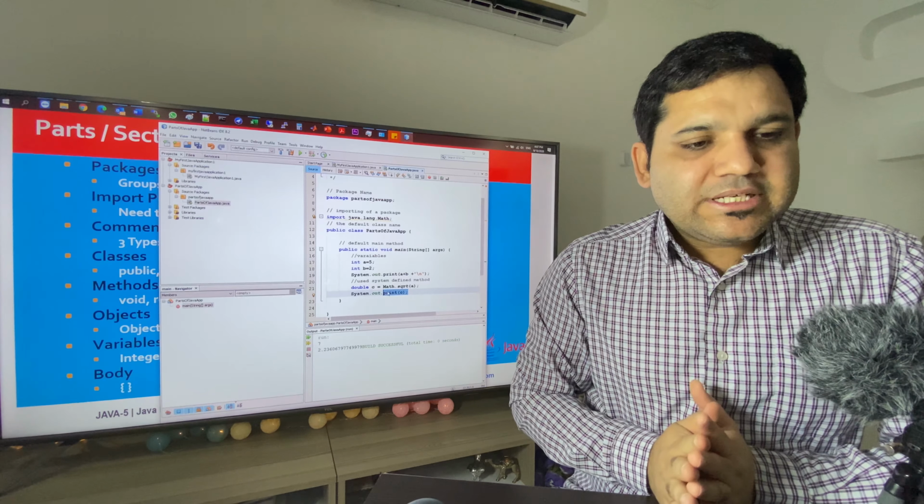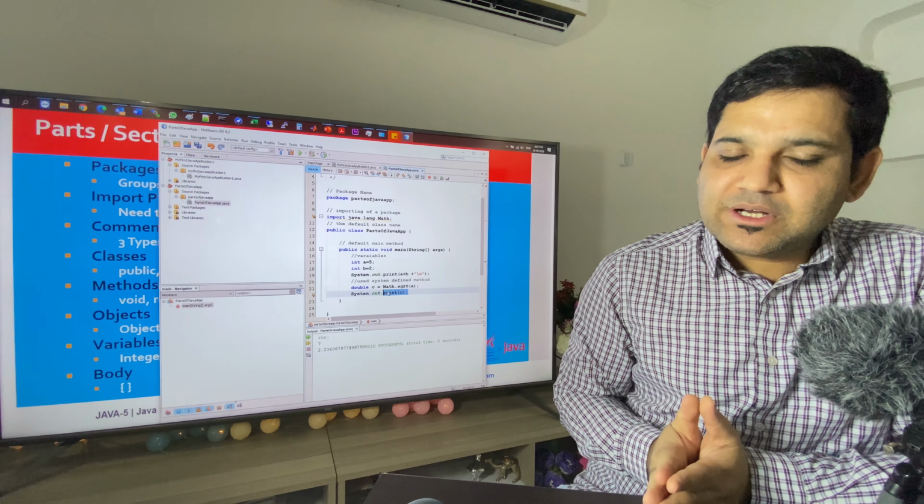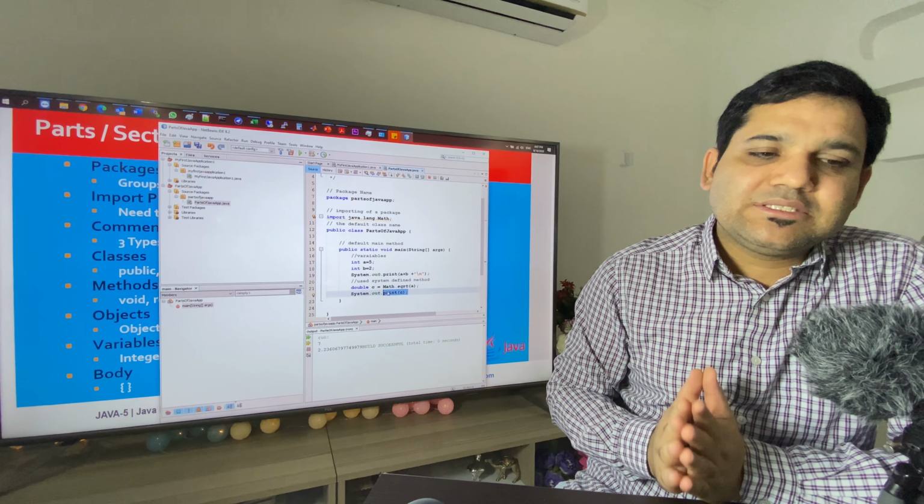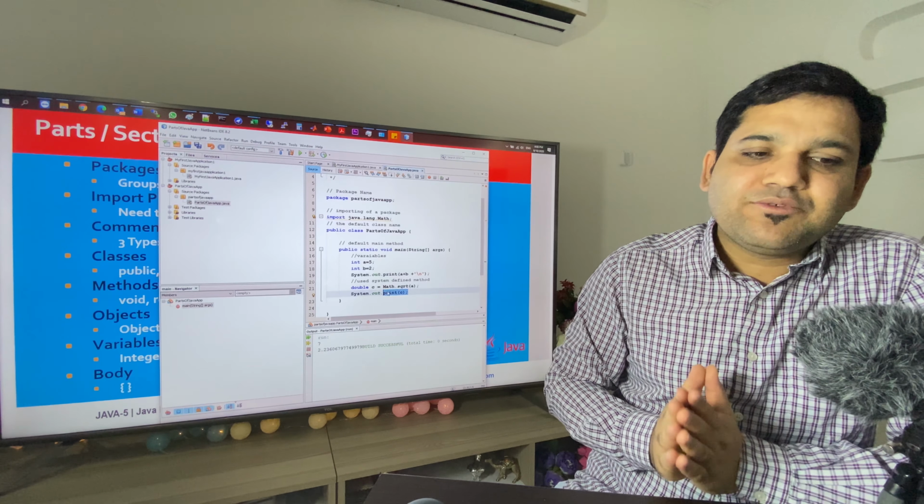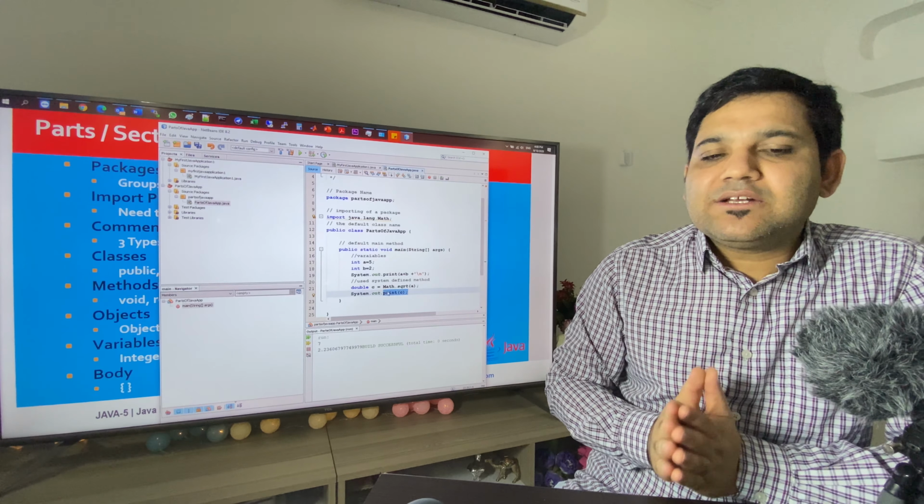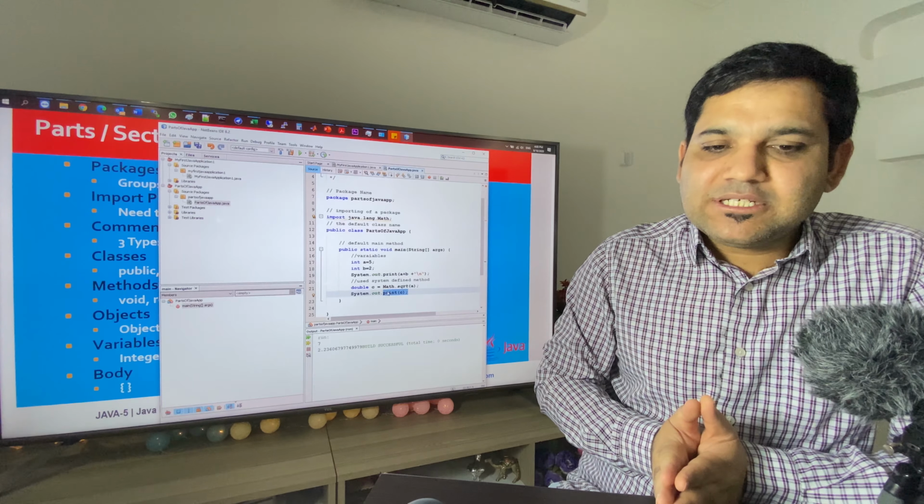So that's it for today's session. Over here we just covered the basic parts of the Java programming language. In the next session we will discuss the details of each part. For example, different types of classes, different types of commands, different types of variables, different types of methods. We are going to cover details of all these parts in separate sessions.